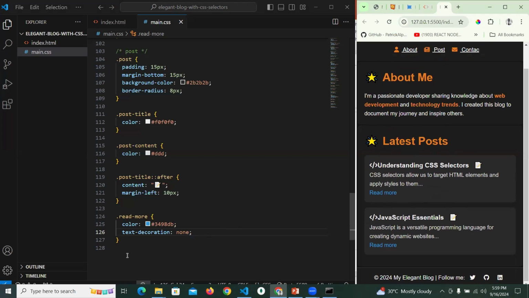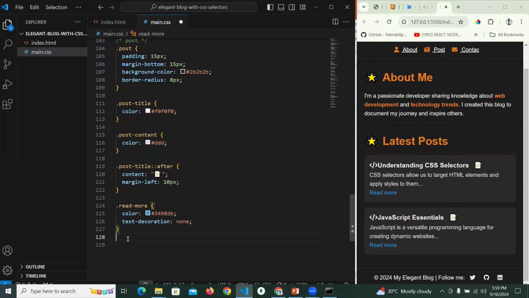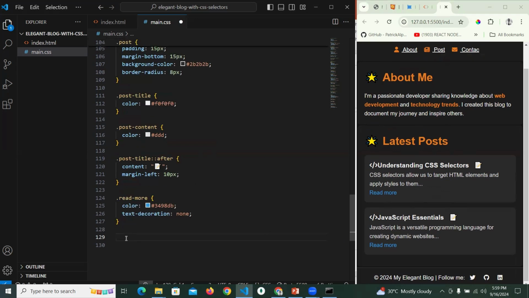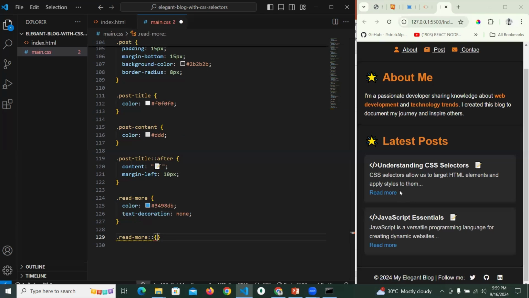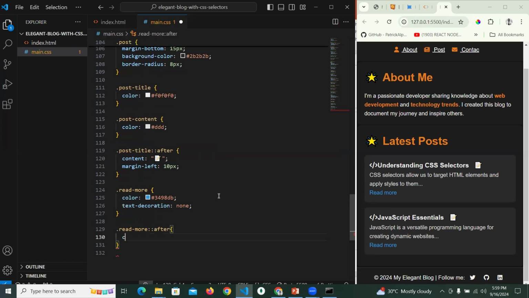And so let's insert the right arrow. Here I'm going to be using the pseudo element selector after. So .read-more, and after .read-more, don't forget the pseudo selector double colon. After this .read-more, I want to insert it here, so after .read-more, just say after. Let's insert content. And in this case, the content is going to be that arrowhead.